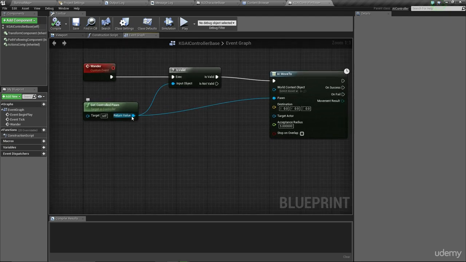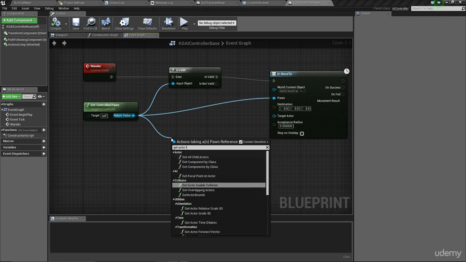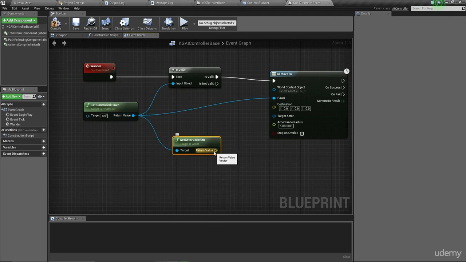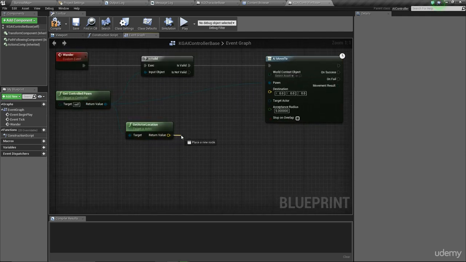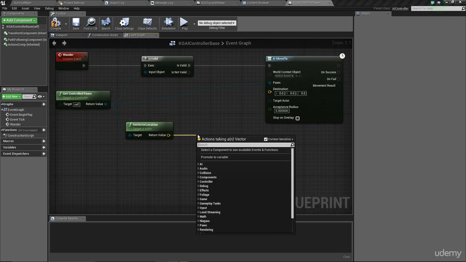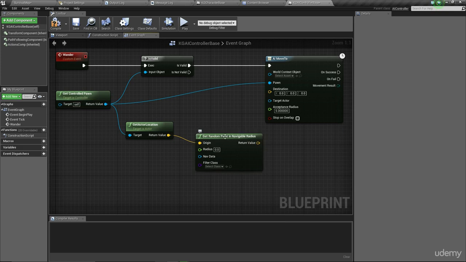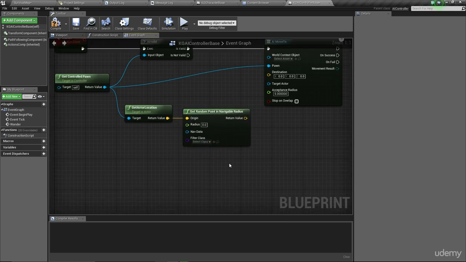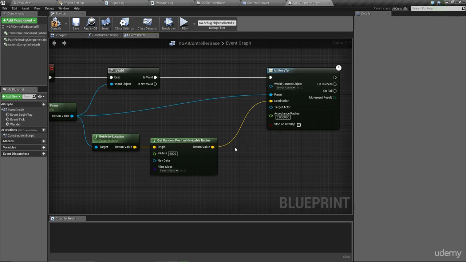Now, if I get the pawn, there's a nice little function whereby I can, first off, get the actor's location, which returns a vector, giving me its location in world space. But then I can drag off of that, and there's a fantastic function I can use called GetRandomPointInNavigableRadius. See that? Now this is a very useful function because what it does is, given a radius, it finds a location and then gives me that as a destination. I'm sure you can see where this is going.